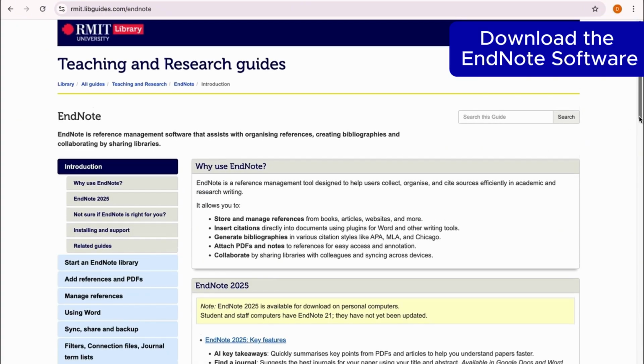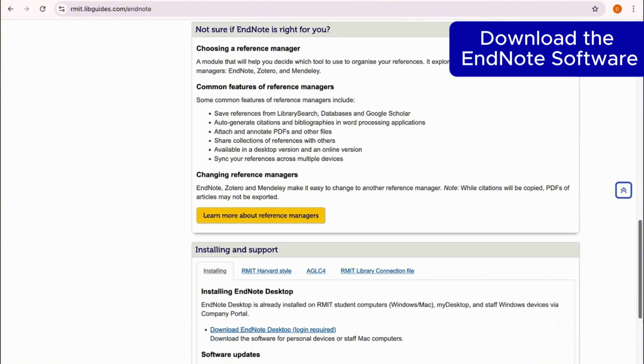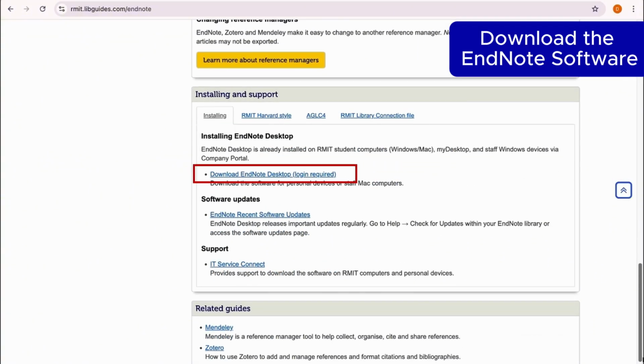Scroll further down the EndNote page. You will see 2 tutorial videos available, one for Windows and one for macOS, showing how to use EndNote. Continue scrolling to the Installing section. You will find a download link for EndNote 2025. Click on the download link and log in using your RMIT credentials.